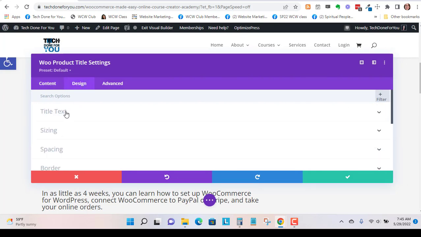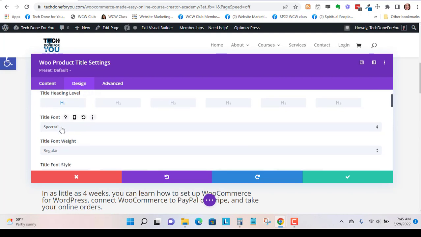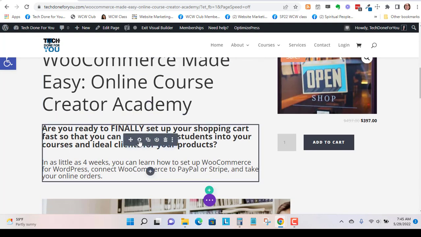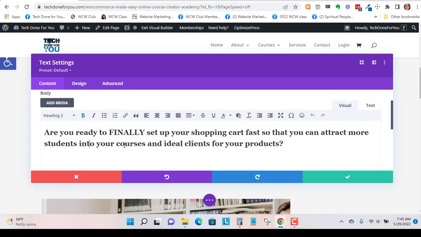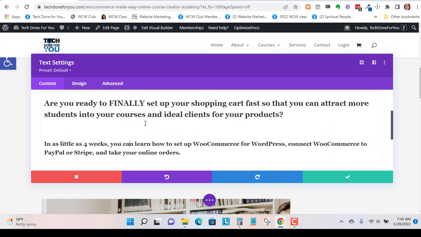So title text, it's heading 1. The title font is Spectral. So I may want to make sure that that's going back to the default, whatever the default is. And so that already looks a little bit more consistent here. And then here, I'm going to look in this one, and this is heading 2, and this is heading 3.